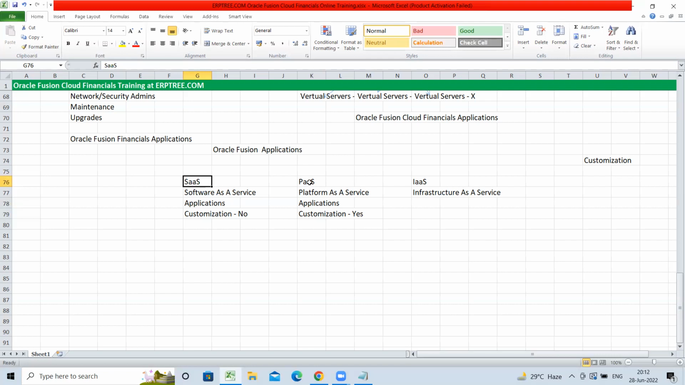If you are a PaaS customer, they will give you one platform which will allow you to do the customizations. The platform will allow you to make any changes to an existing application, or you can create new pages. All of this you can do, so that we call customization. In case of PaaS, customization is allowed. In SaaS, you cannot do any customizations. In PaaS, you can do the customizations.